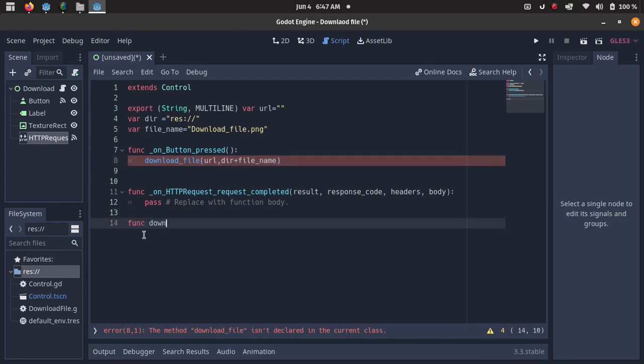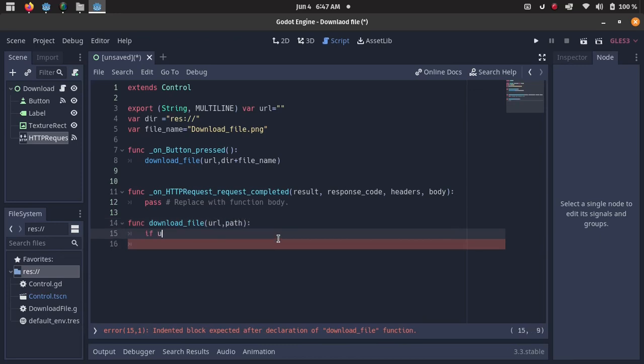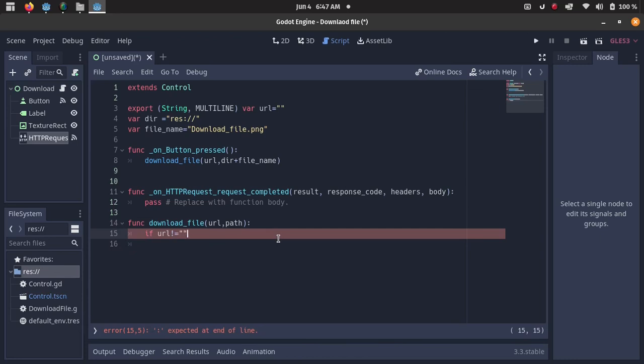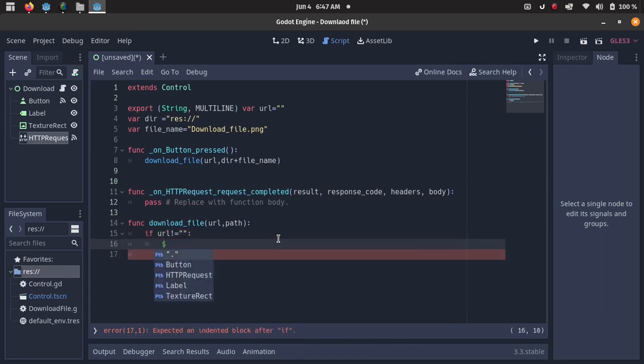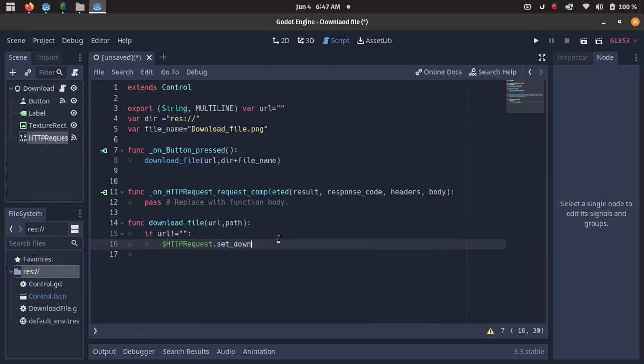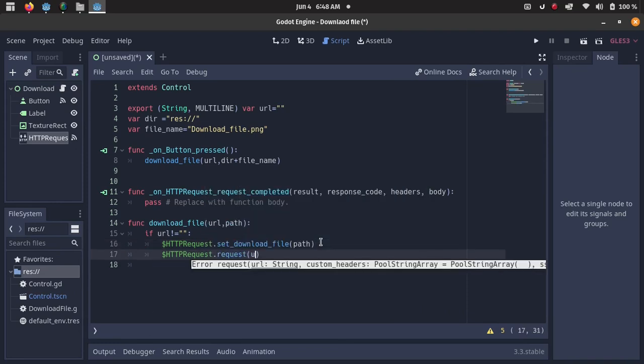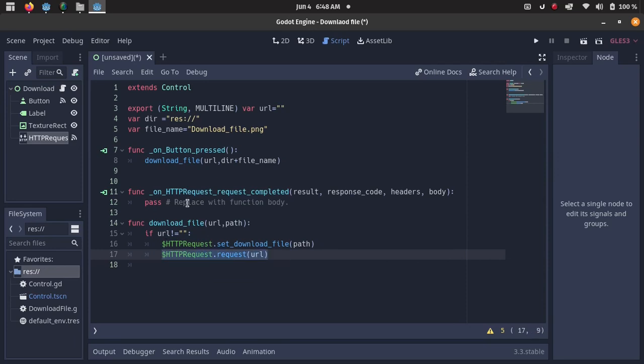So let's create the download file function. In the download file function, we will first check if the URL is empty or not. If not, we will get the HTTP node and use the set download file function with the path. We will then request the download URL as http_request.request(url).